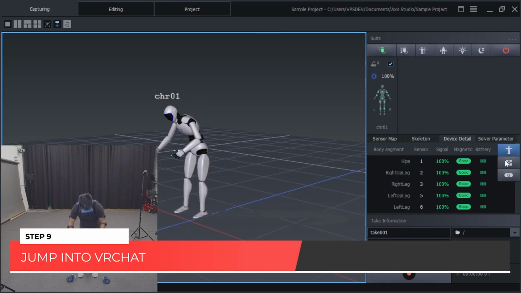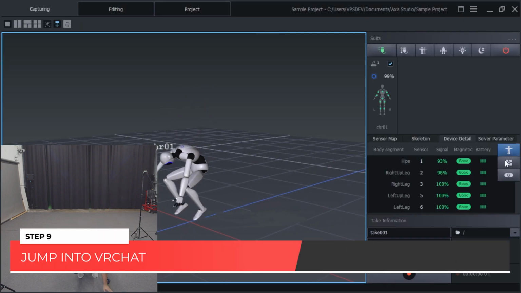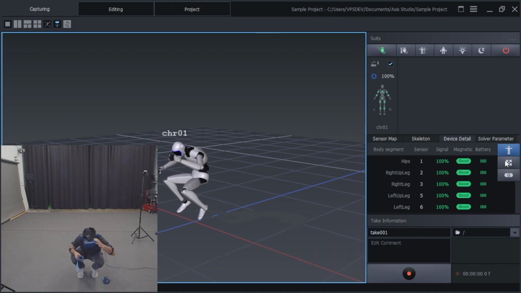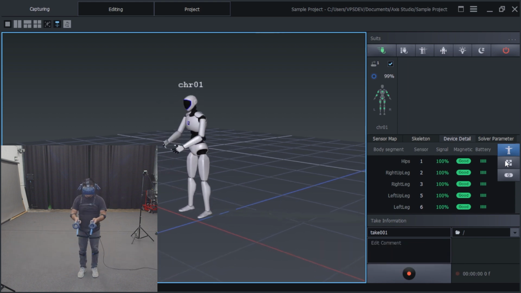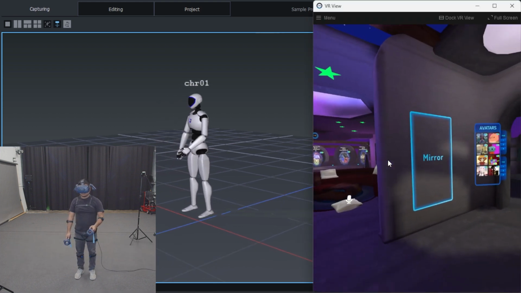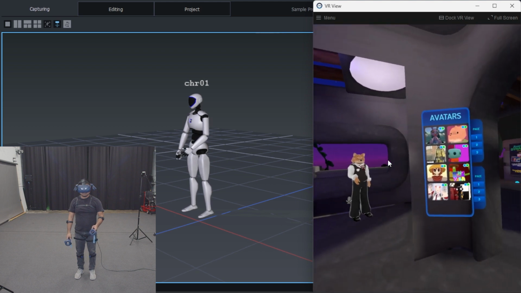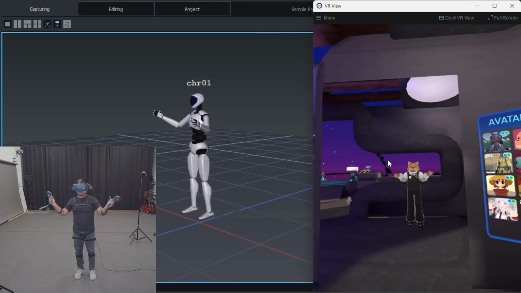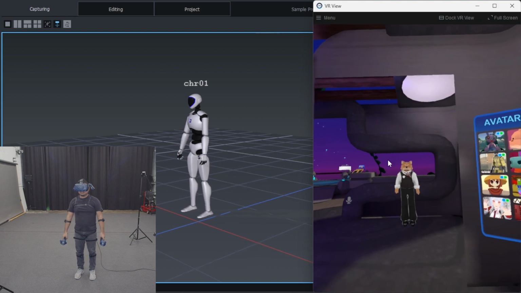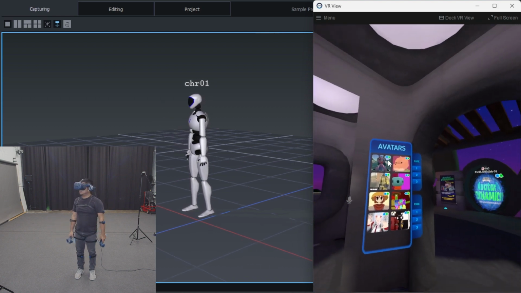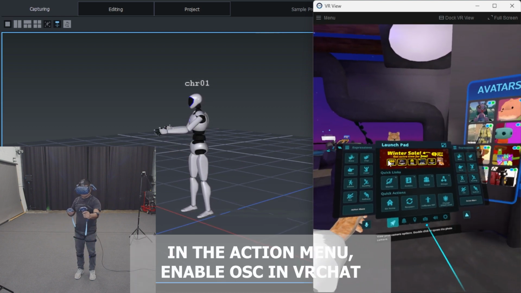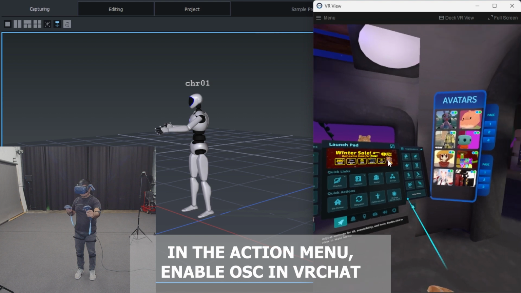Now let's jump into VRChat. Put on your headset and run VRChat from your SteamVR app. Select your character of choice. Then enable OSC by going into the action menu.